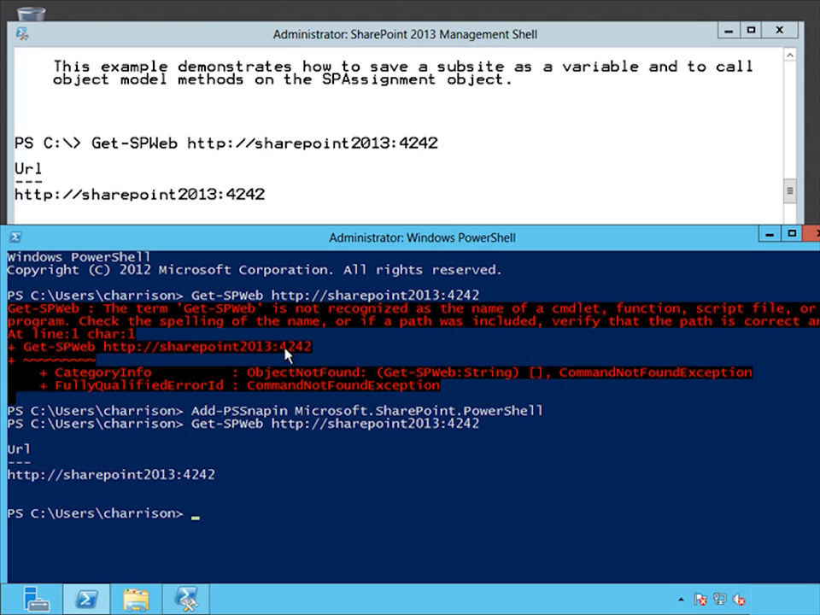Now the whole catch is I want to make sure that my scripts are always going to run, and so that's where adding that snap-in comes into play. Whenever you're creating scripts, one of the things that I recommend is that you always put in that Add-PSSnapin at the top of your script file, so that if somebody doesn't launch this from the management shell, or maybe it's being scheduled, we know that it's still going to work.